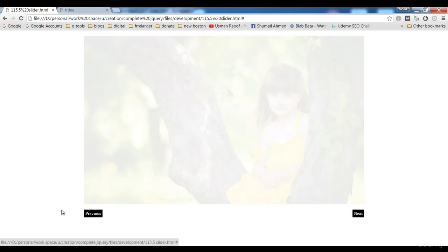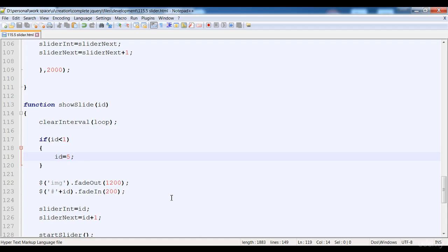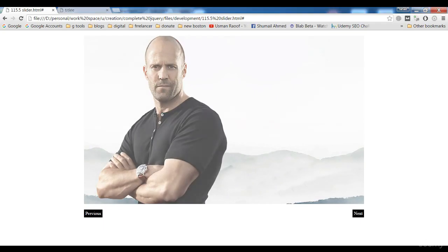So here you can see how it happens, because we have checked if the id value is less than 1. It means it is 0, so we want to see the fifth image, the last image. So now what is remaining? The next button is remaining.